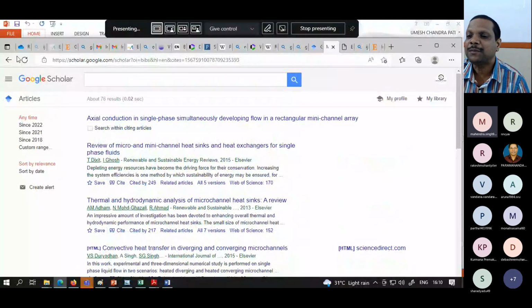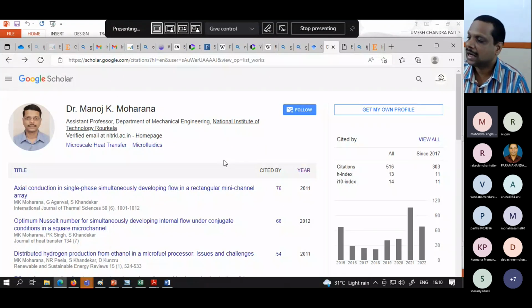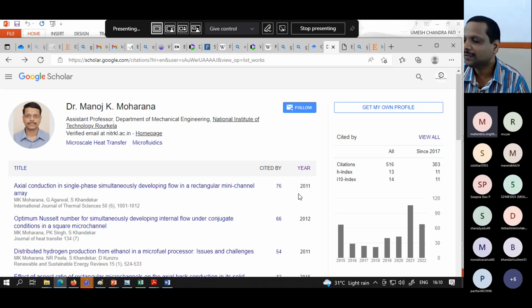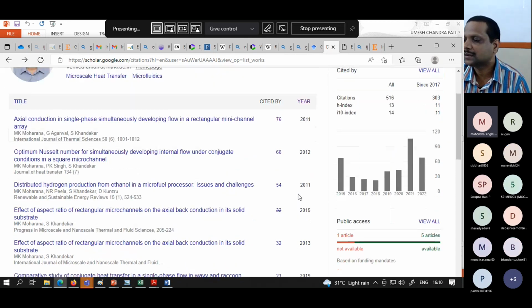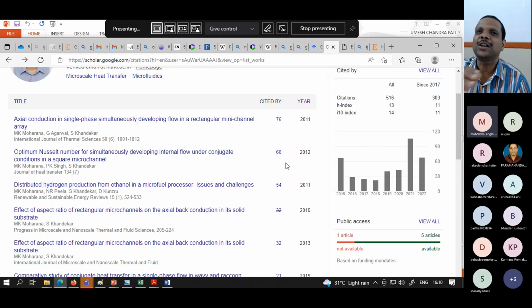And if you switch on your alert, automatically you will get an email on your mail ID whenever somebody cites your article. This value will be continuously growing. It will never decrease. It will remain constant or increase a little.